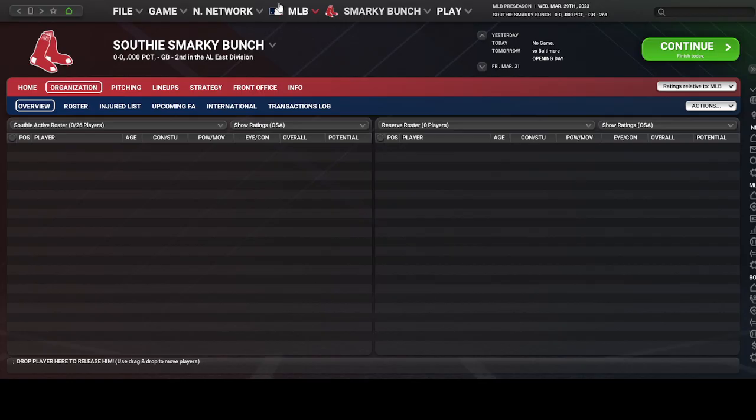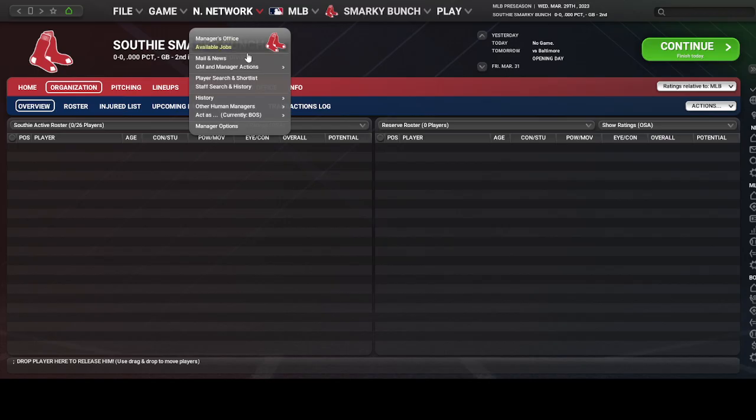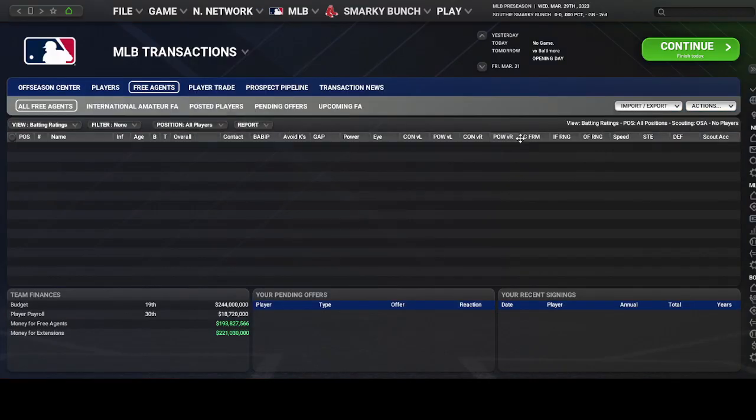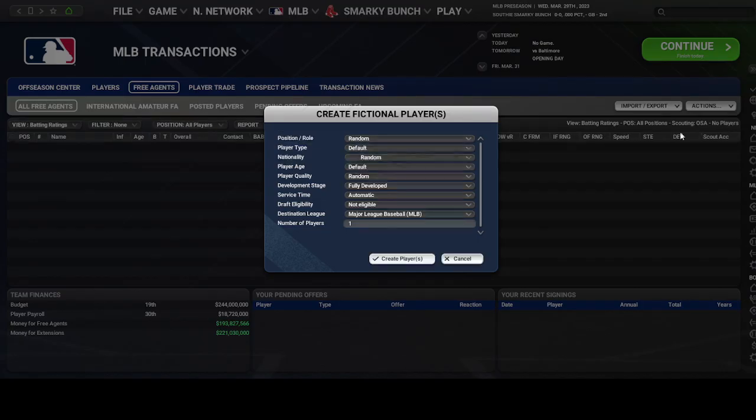All right. So this is where we go to create any players in the base game. You go to your manager, GM actions, and go to the free agent screen. This is where we both import players for our historic sims and we create players for our games.